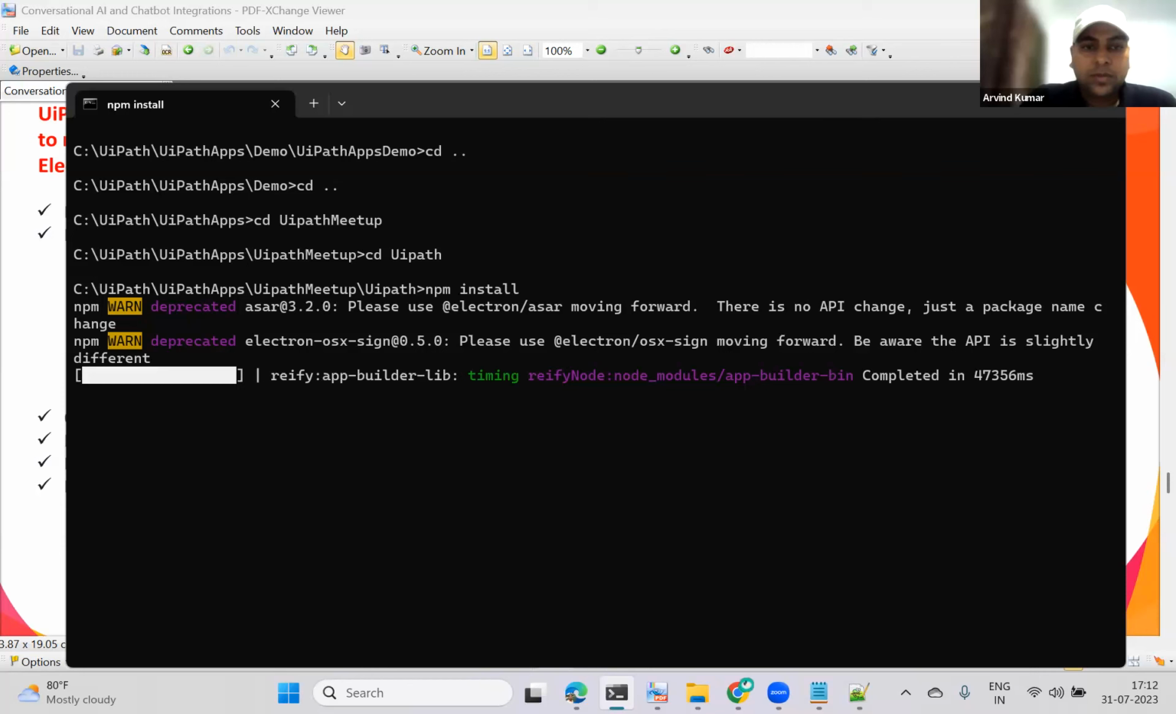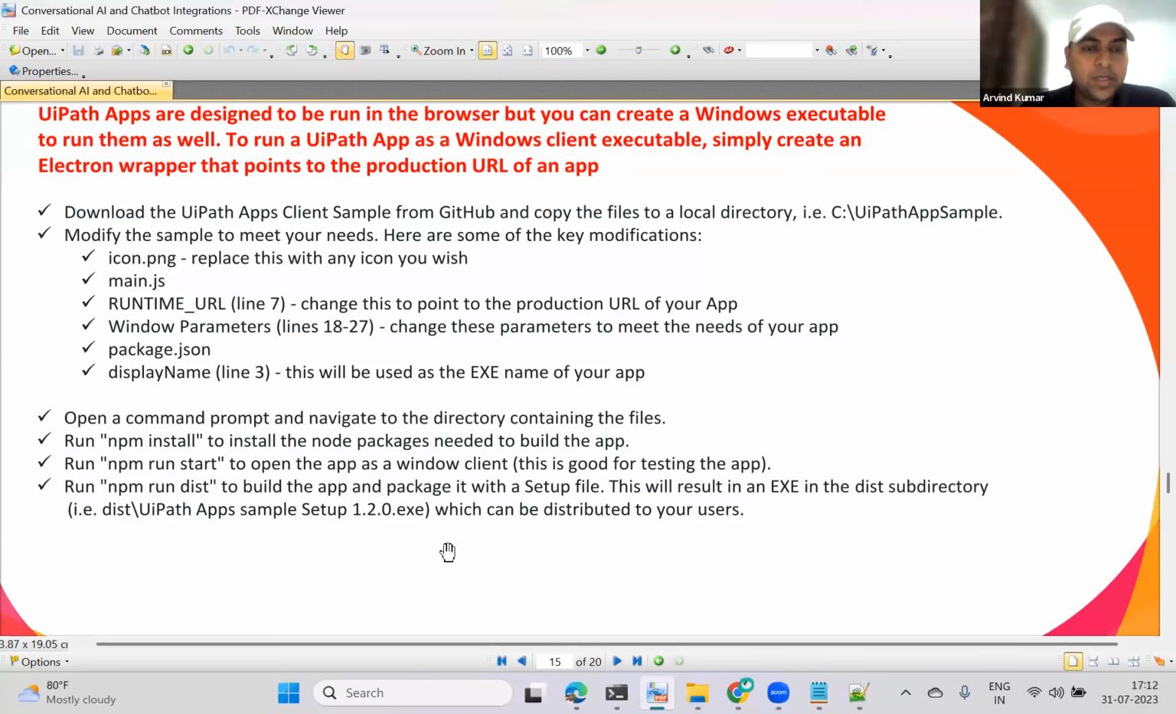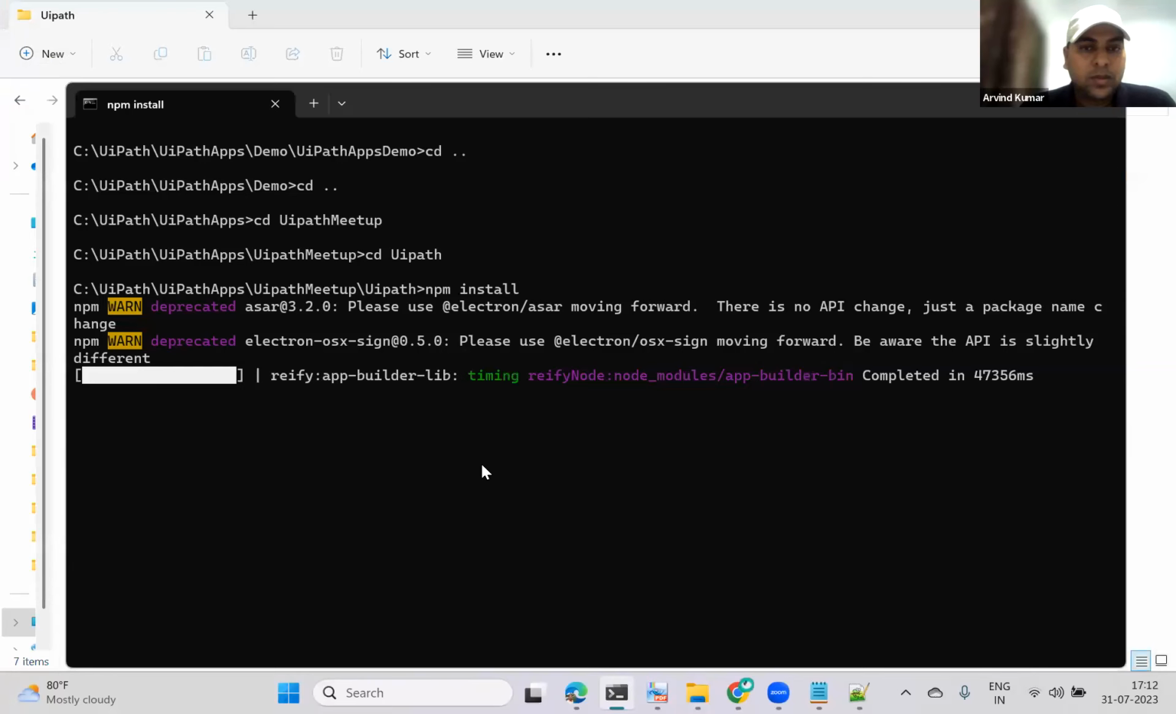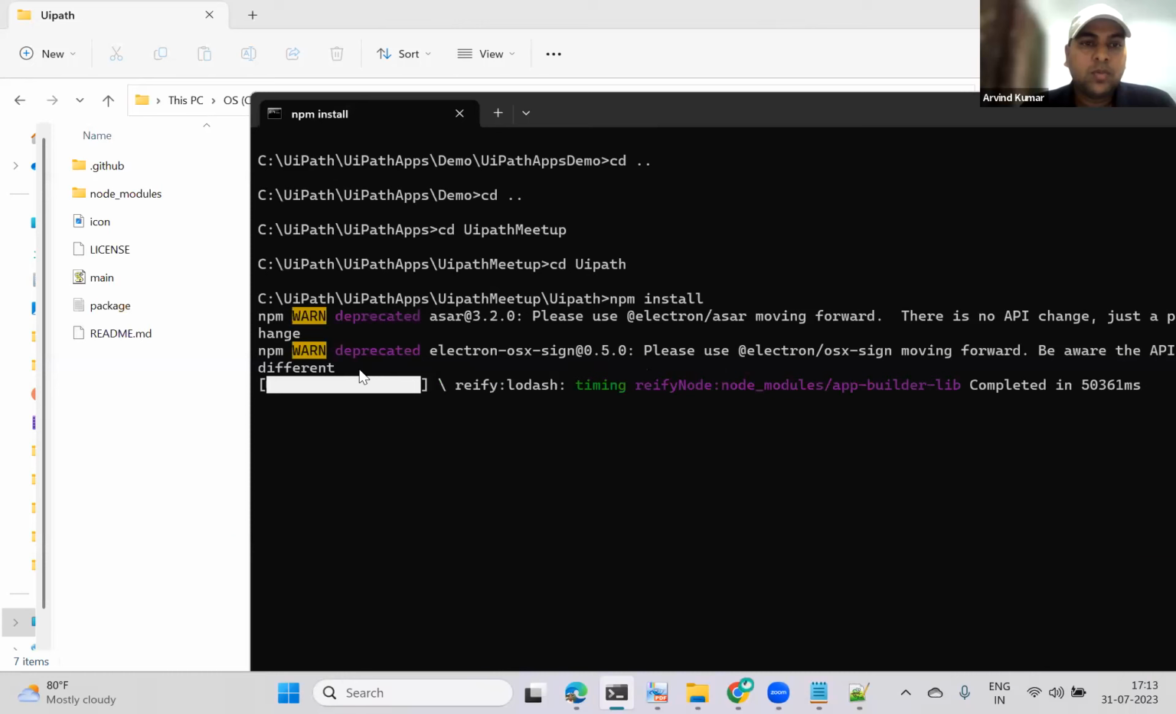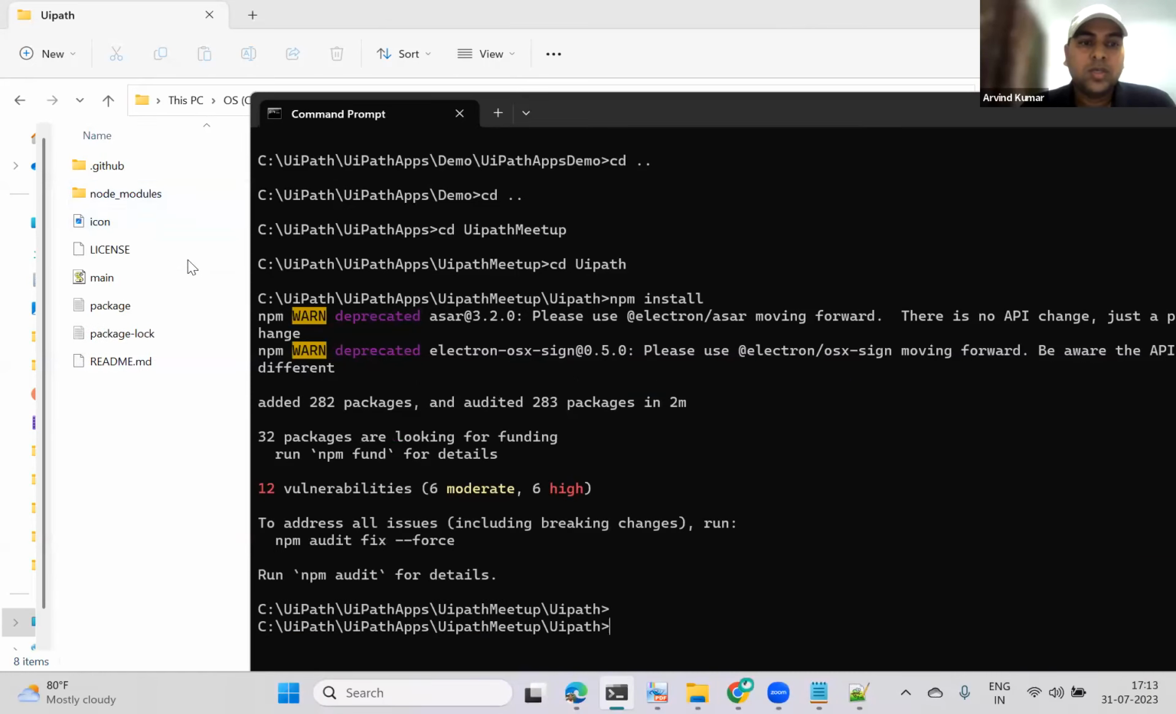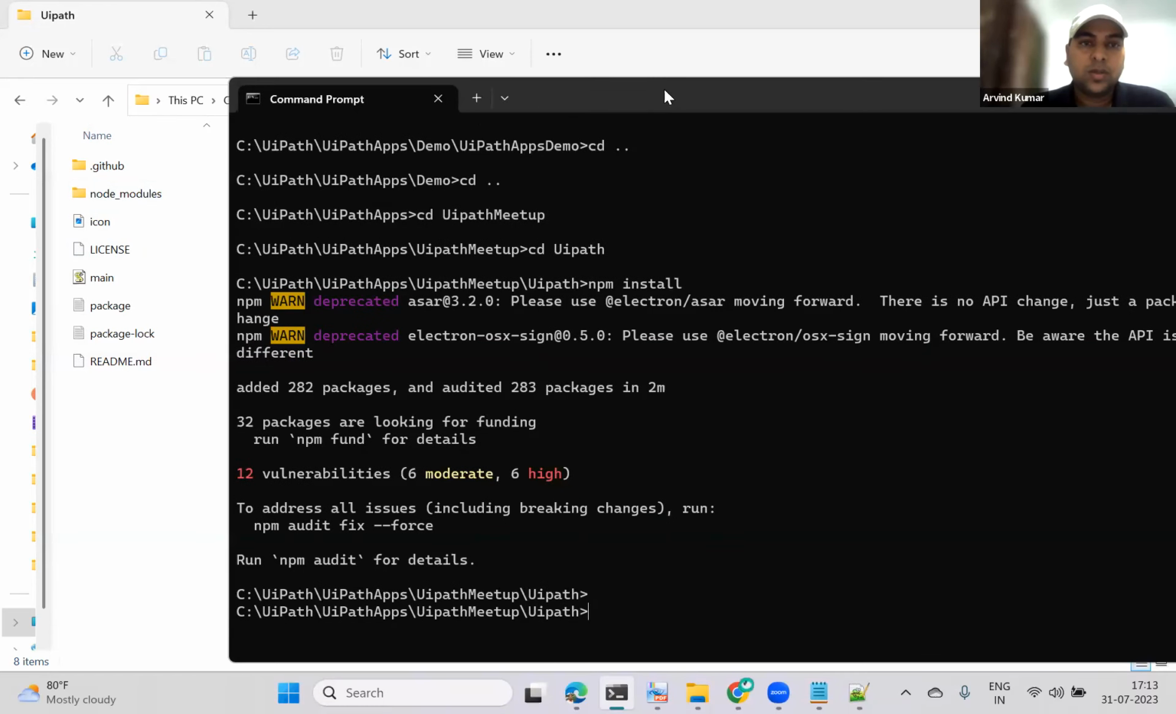We'll give some time to install. Meanwhile, after install, we'll run npm run start. So let it complete. You can see one more thing: once we are installing, in the background it is creating node_modules. See, it's done now, and it created one folder that is called node_modules.